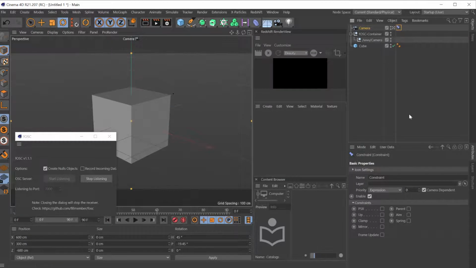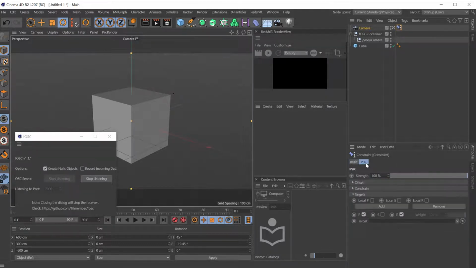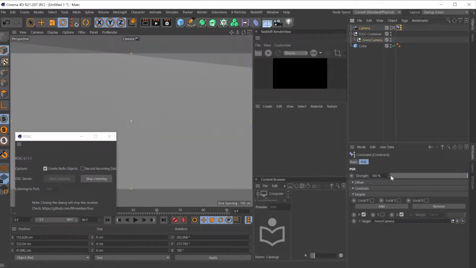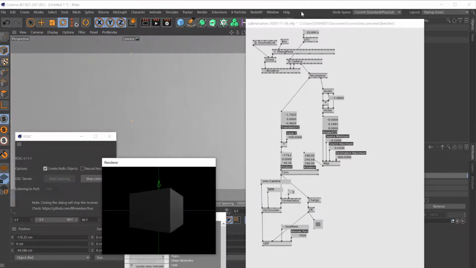Once you add this constraint here, you should be able to choose different things that you want to constrain. I would like to constrain the position, scale, and rotation from a null. So I'll check this one. And then once we checked, there should be this PSR thing out here. And then there's a target, so I'll put this null from fOSC into the target, with the position and rotation checked.